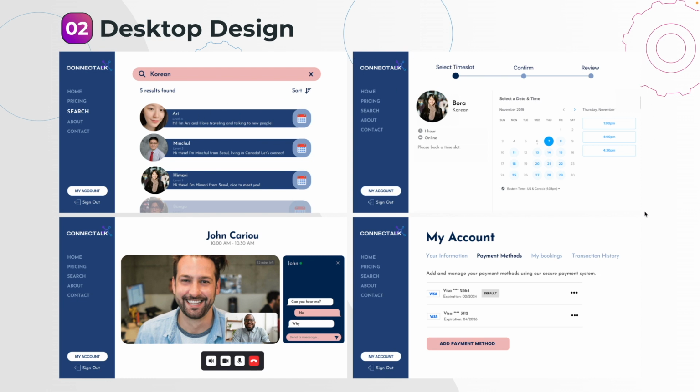Secondly, now we have added our own booking page. We can see the tutor's information, the calendar, and the time slots. The video page now has added a functionality to send a message just in case they cannot hear each other or they want to know how to spell a word.